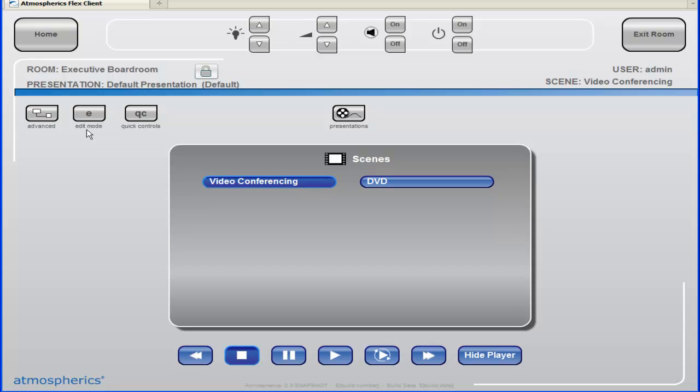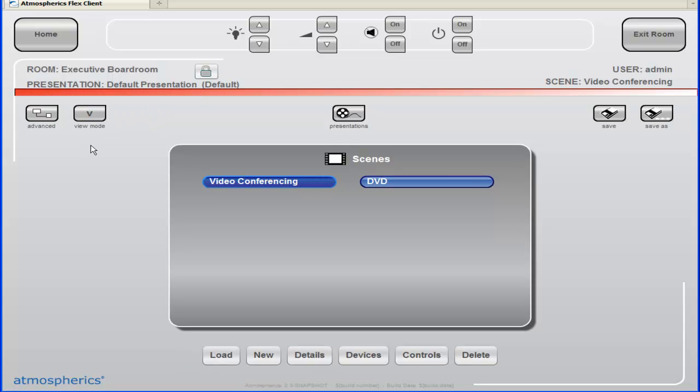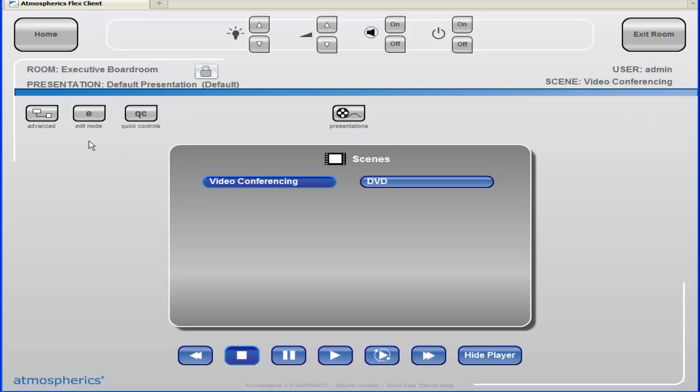The Edit Mode button changes the Flex Client into Edit Mode, which allows you to create, edit, and delete scenes and presentations. Once in Edit Mode, this button appears as the View Mode button, which takes you back to the scenes. The Advanced button takes you out of the Scenes screens and into the Device Control and Routing screens.